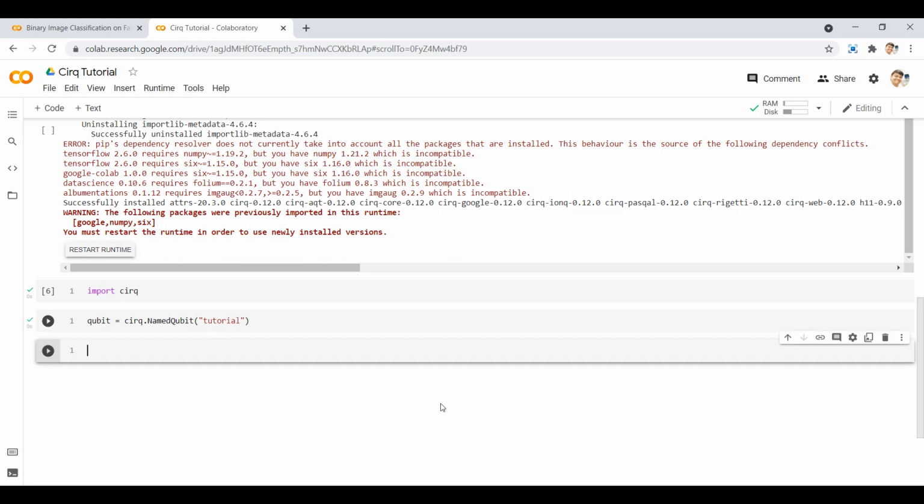So we have our qubit all set, and we need to convert this qubit into the circuit object, because even though we are just working with a single qubit, it's important to declare it as a circuit. So we have our circuit object, and into this we can directly apply our gates.